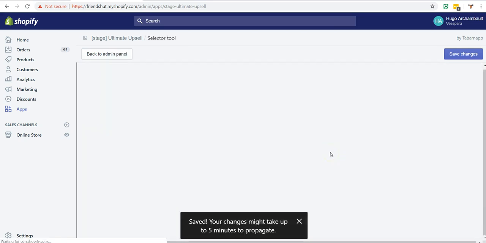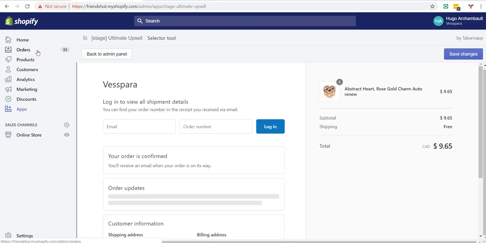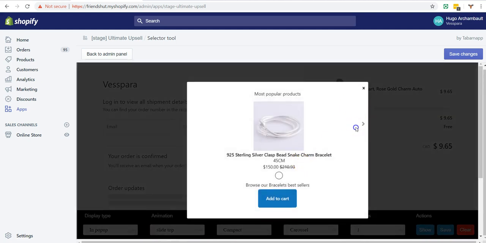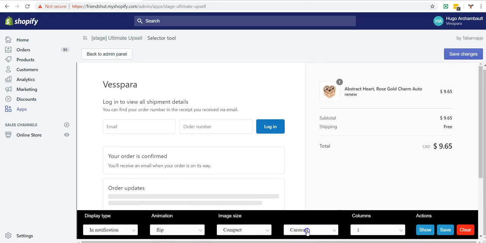If you click here, it will open a fake or past order. Of course, you need to have at least one order in your store. Otherwise, you need to follow the instructions and create a draft order or create a real order. And then you will see a thank you page that looks exactly like the real thank you page of Shopify, and you can display the upsell inside, for example, a pop-up or inside a notification as a carousel or as a grid, like that.